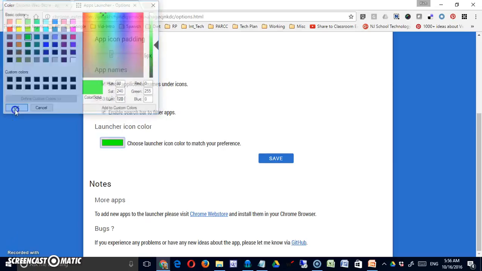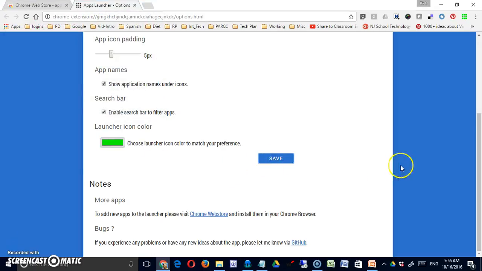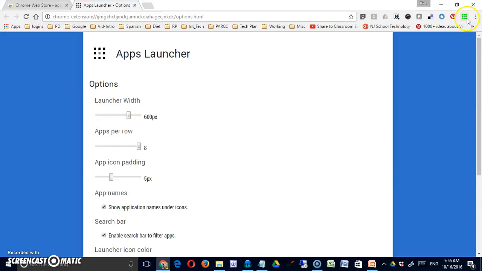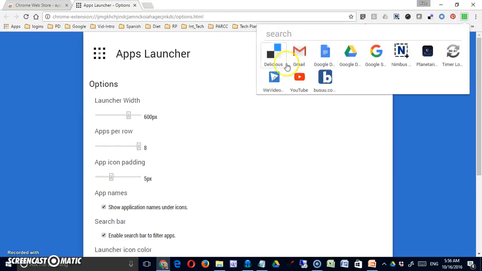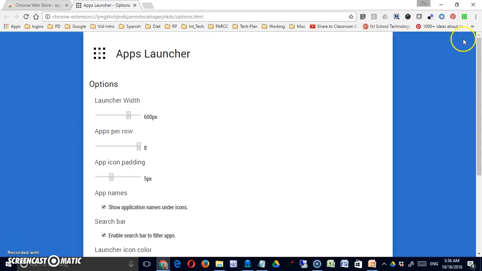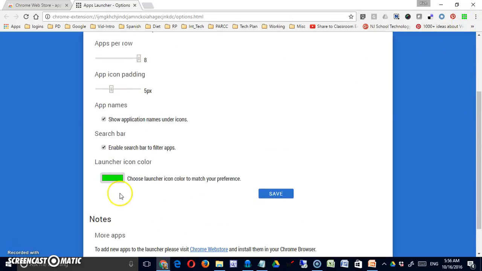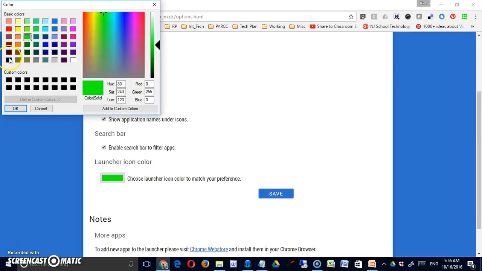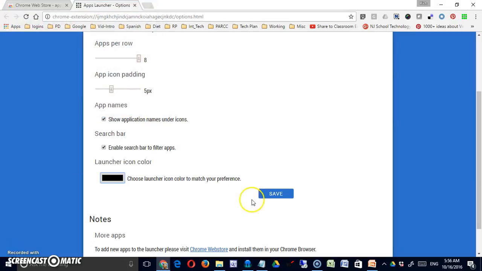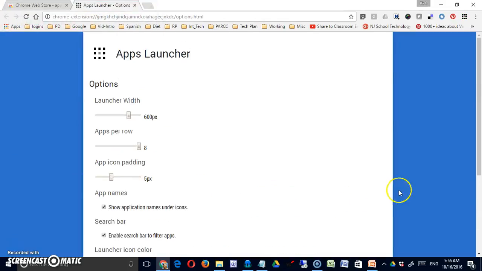Oop, I'm sorry. I'll say OK, and I'll say save. And you can see that this is just changed up here to this green color. So I guess that does nothing to the inside, just the icon itself. And I guess that would make sense if you were using themes. I really don't take the time to do that generally, so I just leave it at the default.